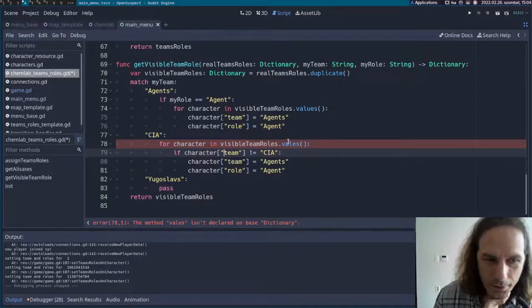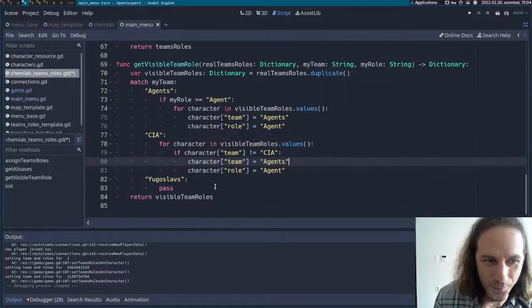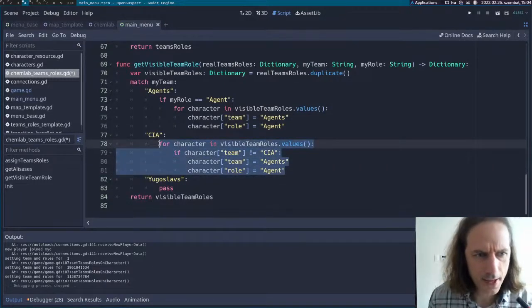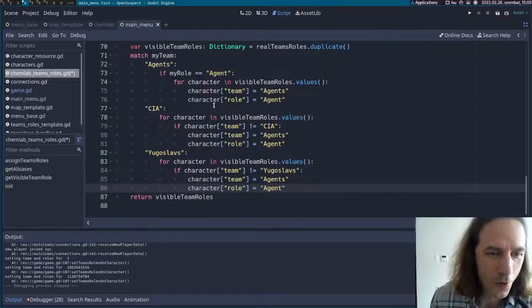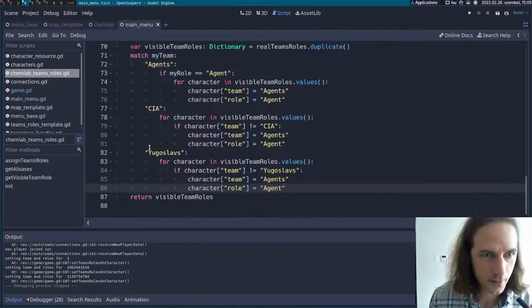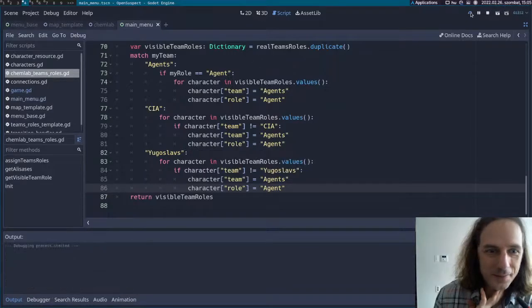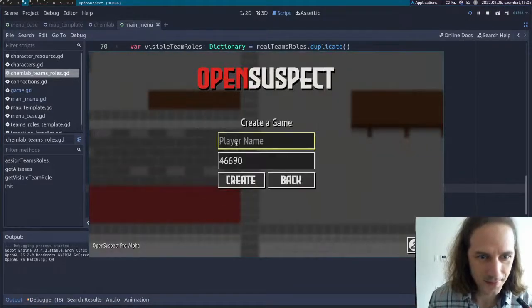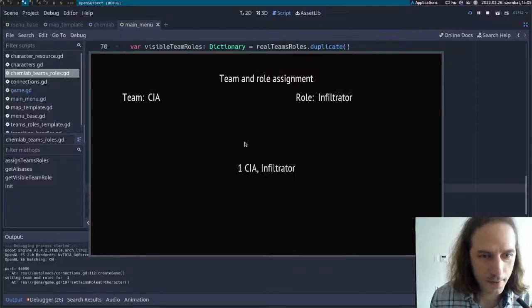What's the problem here? Yeah, there is a U missing from here. Alright. And the same is going to be for the Yugoslavs, but instead of CIA, here they will see everyone else except for the Yugoslavs as agents. So much more simple than what I originally came up with. So let's test and just start to see if everything works.